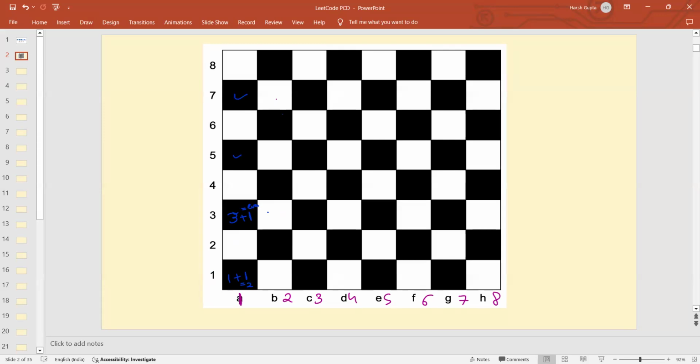Similarly, if you observe the white cells, the value of row for this particular cell is 2 and the value of column is 1, and this turns out to be an odd number. Similarly, for this white cell, the row is 1 and the column is 2. This turns out to be an odd number. So what we observed was that if row plus column is odd, the color is white, else the color is black.